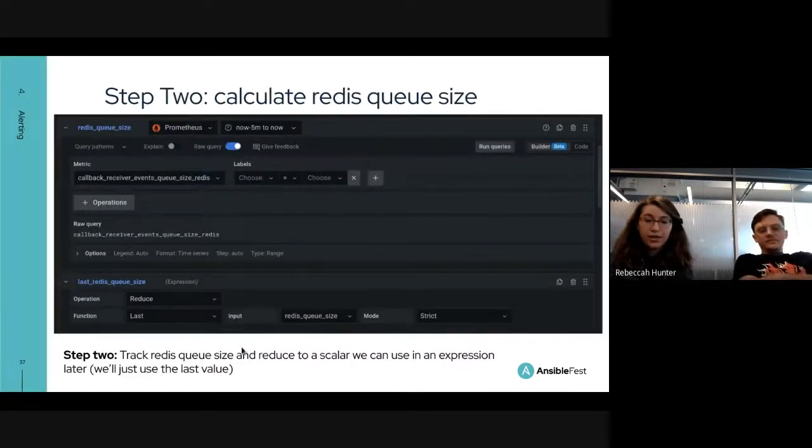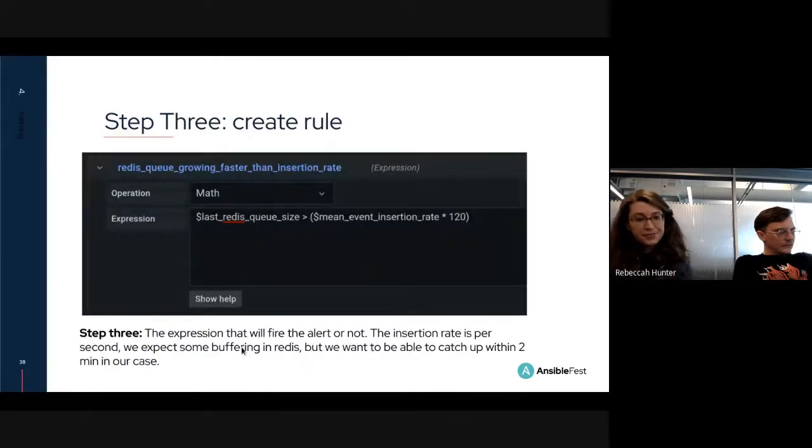So let's create another variable. We already have the callback receiver average. So let's go ahead and calculate the Redis queue size. We can grab that callback receiver events queue size Redis variable, and we do need to reduce this, but we actually don't care about an average. It wouldn't be helpful for us in this case because we want the most recent Redis queue size. So we're just going to go ahead and use the last function, which is available in PromQL, which is very convenient. And now we compare them.